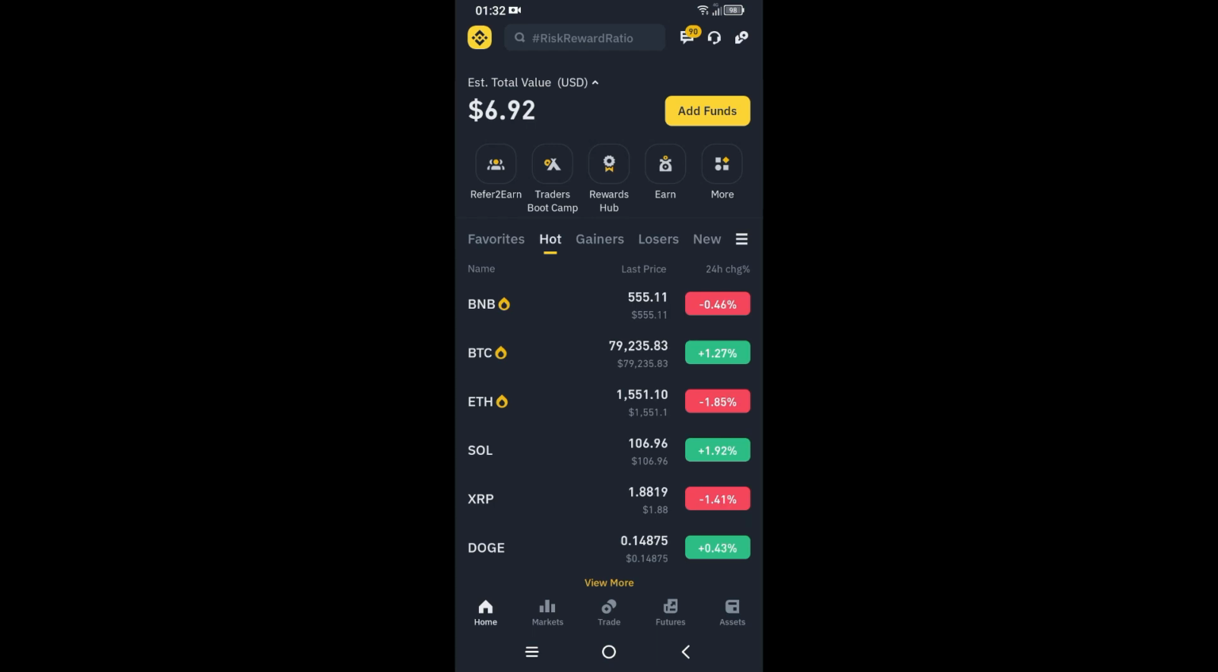How to buy Bitcoin with credit card on Binance. Now, first of all, open the Binance app and make sure to log into your account.